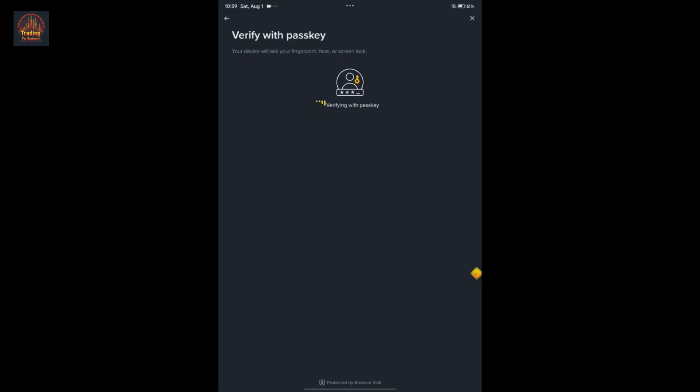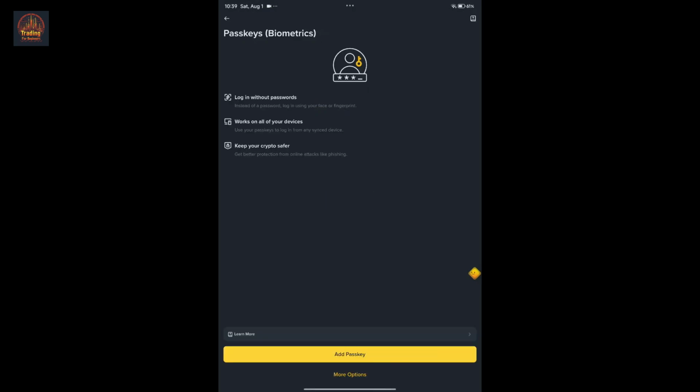click Continue. Now you'll need to verify your passkey. Go ahead and scan your biometrics or enter your device's lock screen and click Confirm. Soon after you do that, the passkey will be disabled. And that's it, you've done it.